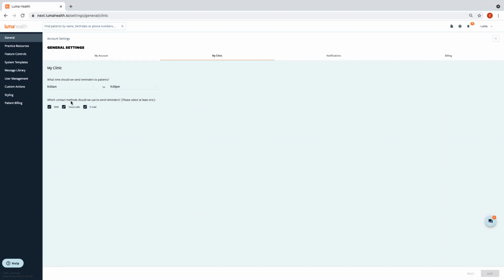The other thing that you see here is the contact methods that Luma should use to send reminders to your patients. So one thing to note is that Luma is a text-first platform. So Luma will first try to detect a text number in the patient's contact. If that's not able to be determined, then it will look for an email secondly, and then lastly, a voice call.